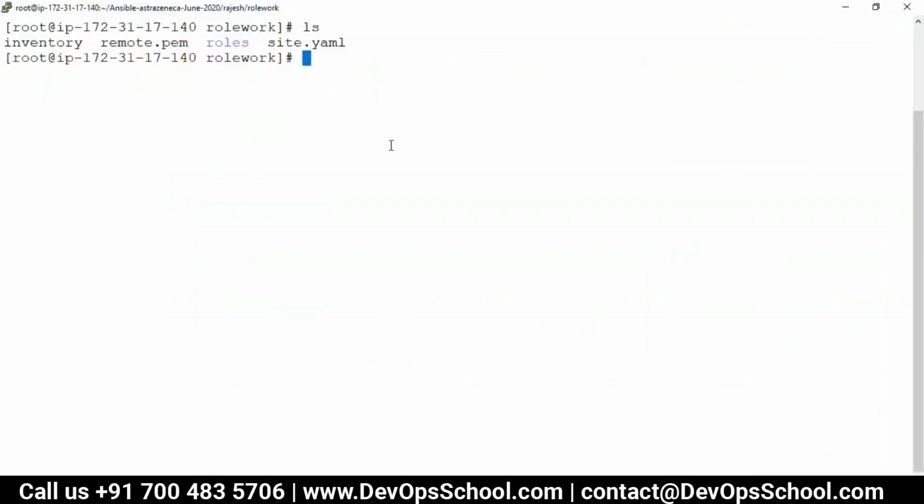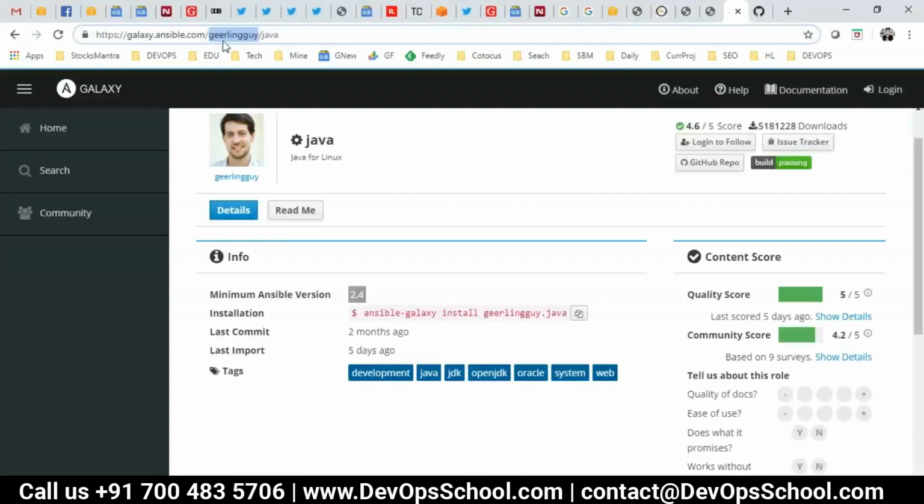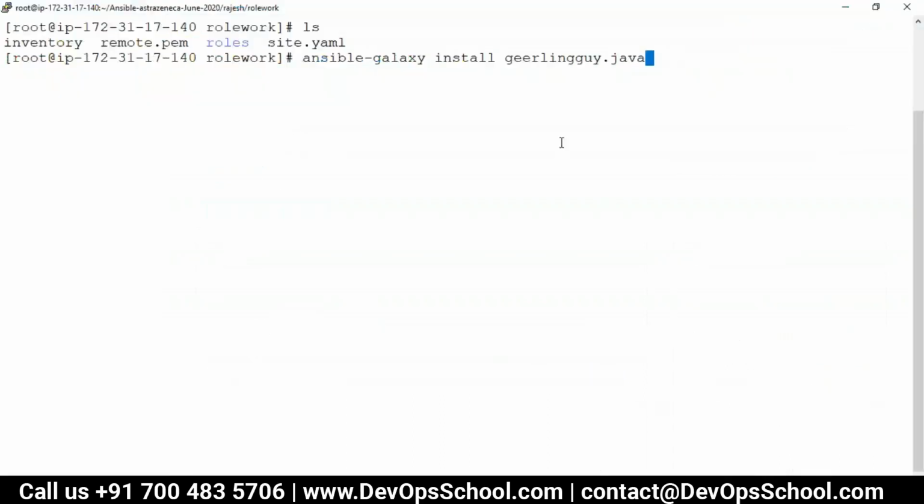Copy this code and put it up. So here: ansible-galaxy install geerlingguy.java. This is the role name. My role name was web, but this role name is geerlingguy.java, where geerlingguy is the ID which you can find on Ansible Galaxy, and java is the role name. That's the format in which we download. Whenever you say install, Ansible Galaxy knows where to communicate. Automatically it's inbuilt, we don't have to tell. And enter.